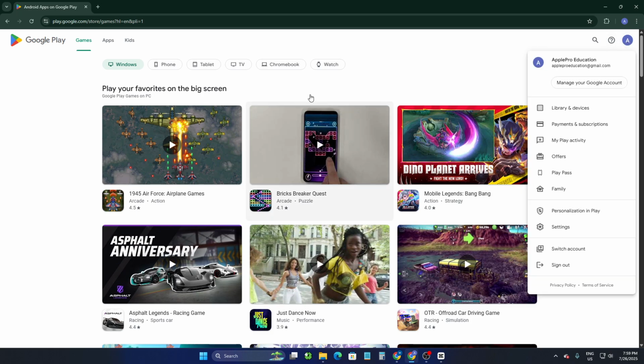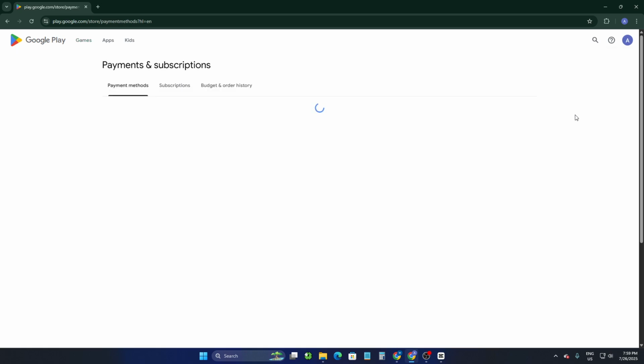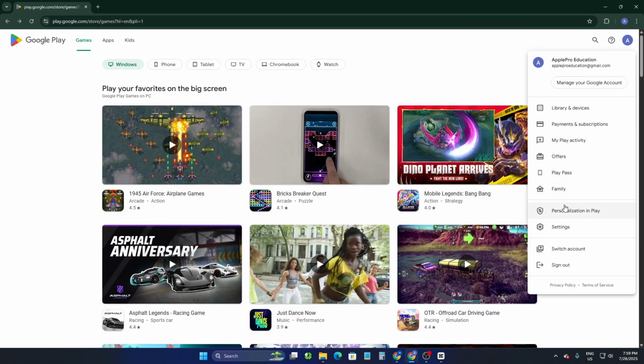Now simply click on your profile in the top right corner. On the mobile screen you can also find it at the top right corner. Now once you have clicked on it, you can find the payments and subscriptions from here. So simply click on payments and subscriptions, or you can simply go to the settings here.